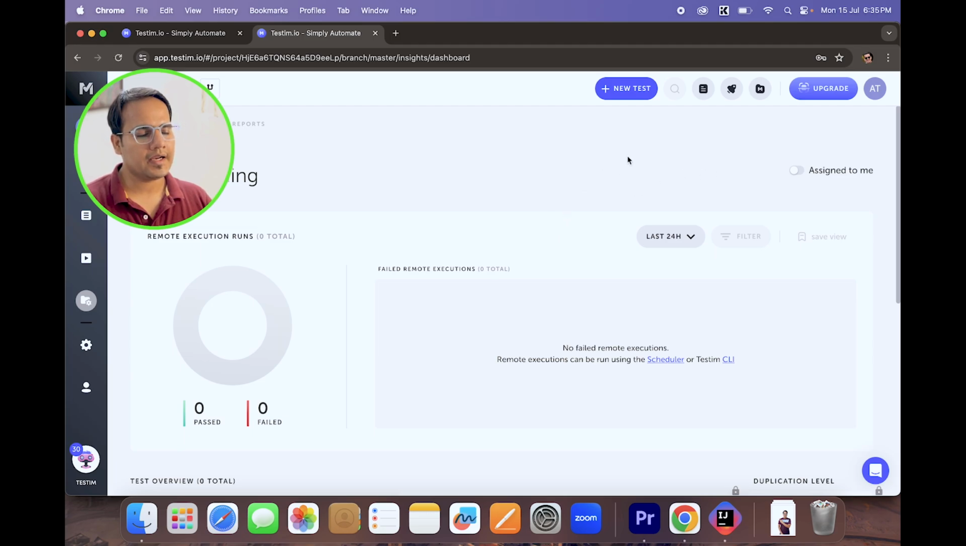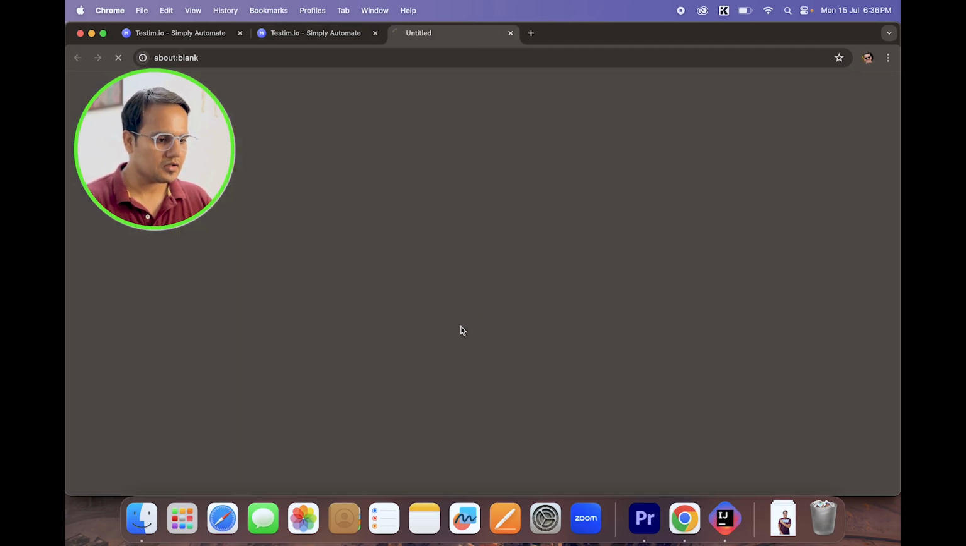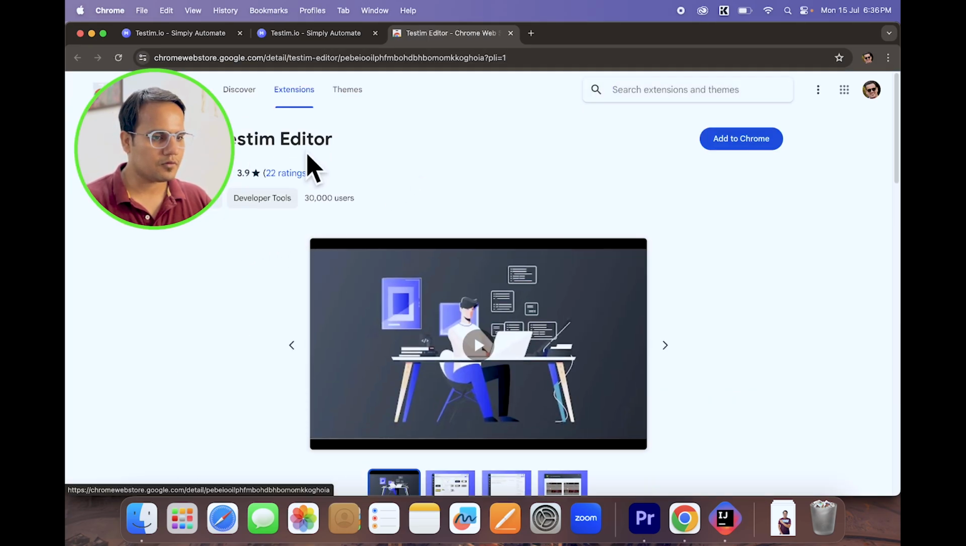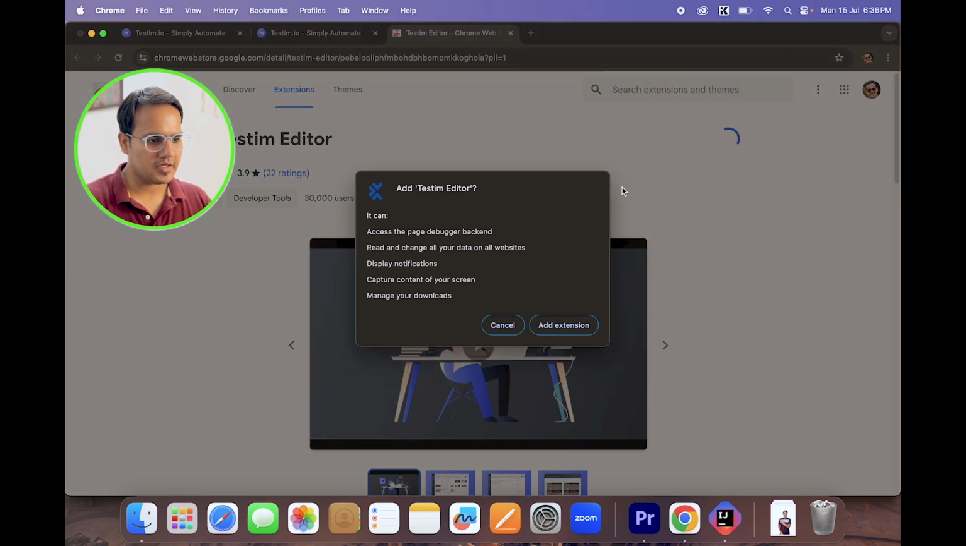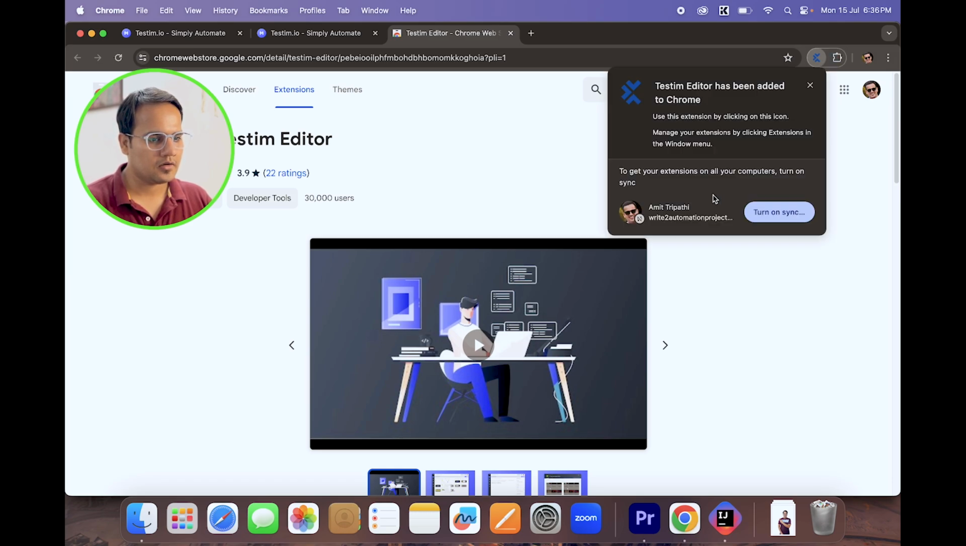Now in order to create one automation test case, you have to click on New Test. But before that, because it works on the record and playback feature, you need to install one extension, which is a Chrome extension. You just have to click on Install Extension and it will take you to the Chrome extension page, and you have to add this particular extension to your Chrome. So I'm just clicking on Add Extension, and it will take a few moments.